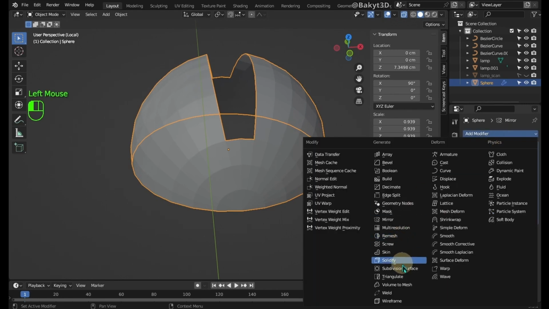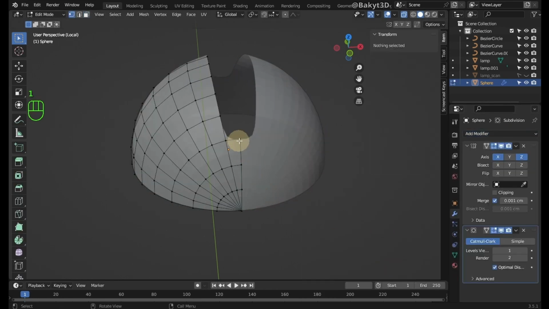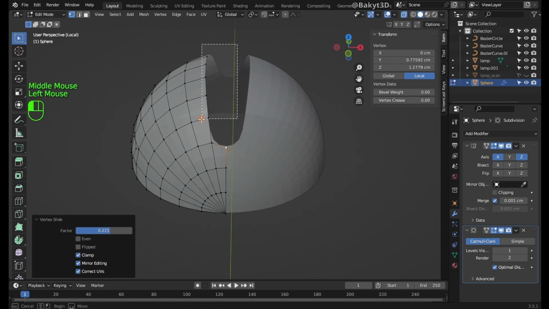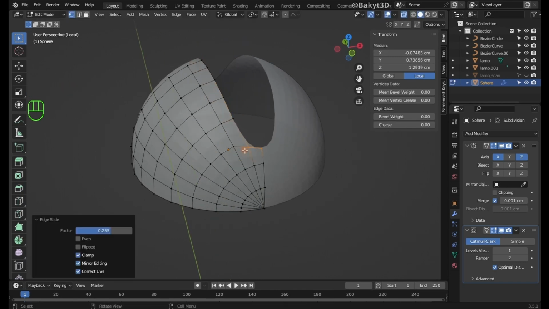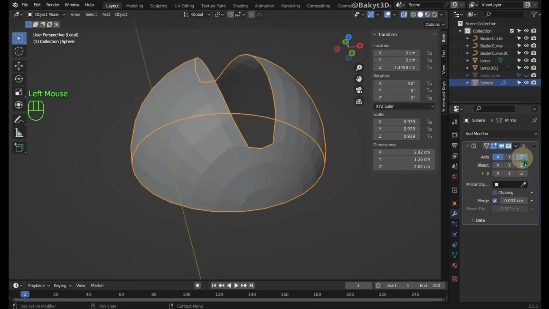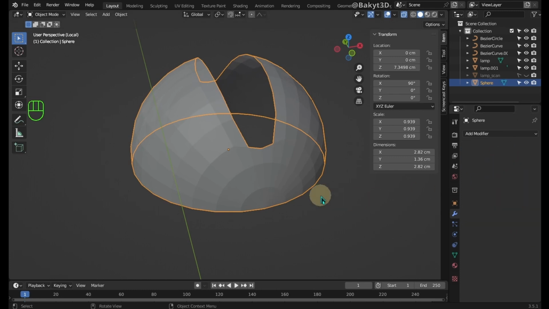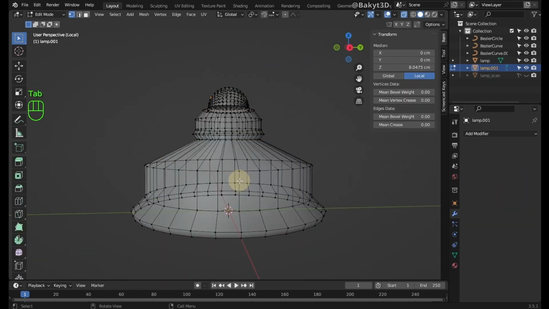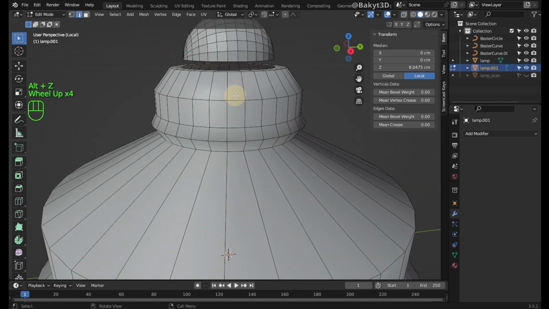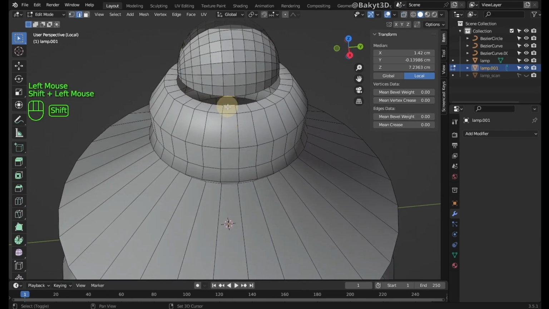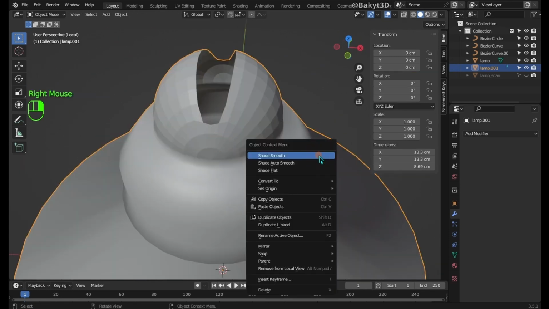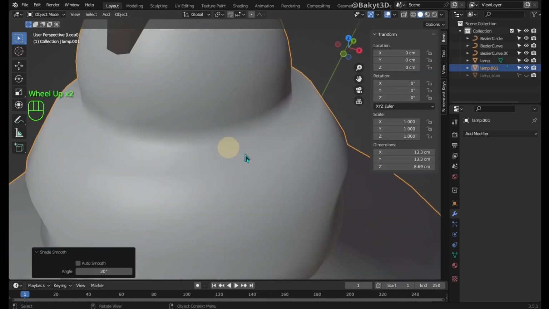Let's apply the Subdivision Surface modifier. Drag the vertices along the edges by pressing G and G again. Get rid of the Subdivision Surface modifier and apply the Mirror modifier. Let's select and join these two objects, and then isolate them from the rest. Let's fill this opening so that it becomes a whole object. Switch to Object mode, right-click and select Smooth Shading.